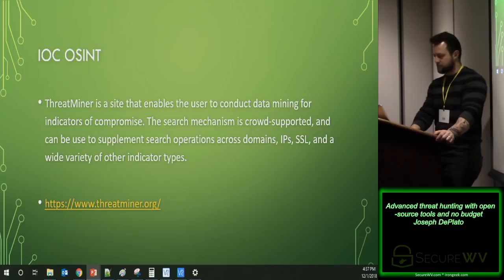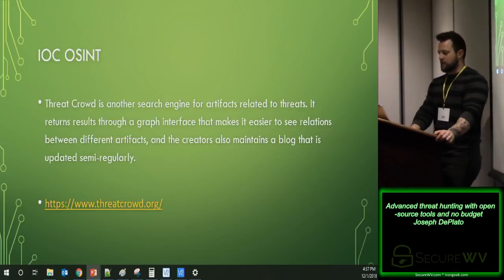So I'm probably, after this, going to reach out to him, send him the slide deck, and say, can we integrate with these other services? It makes it easy for everybody. So it's threatminer.org. Again, domains, IPs, SSL, and a wide variety of other indicator types that you can leverage.